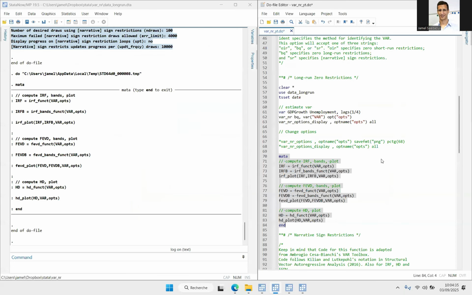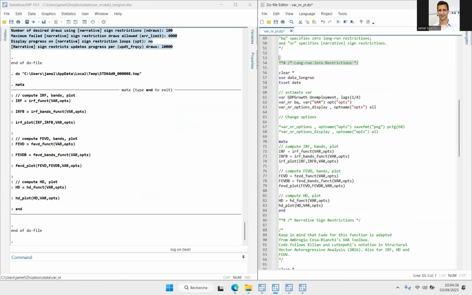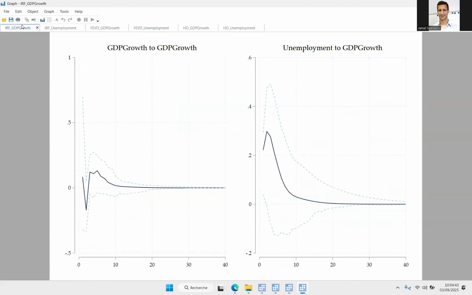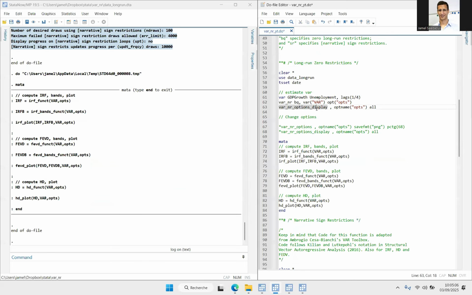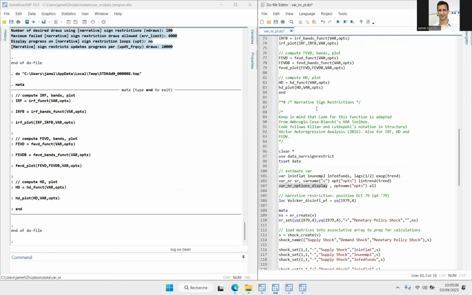Okay, so that was for the zero long run restriction. So I repeat, when you impose zero long run restriction, basically you say that in the long run, after 40 quarters, you don't have any reaction of GDP growth to shocks on GDP growth, of unemployment to shocks on GDP growth, of GDP growth to shocks on unemployment, and of unemployment to shocks on unemployment. Okay? So now we are going to go to narrative sign restrictions.